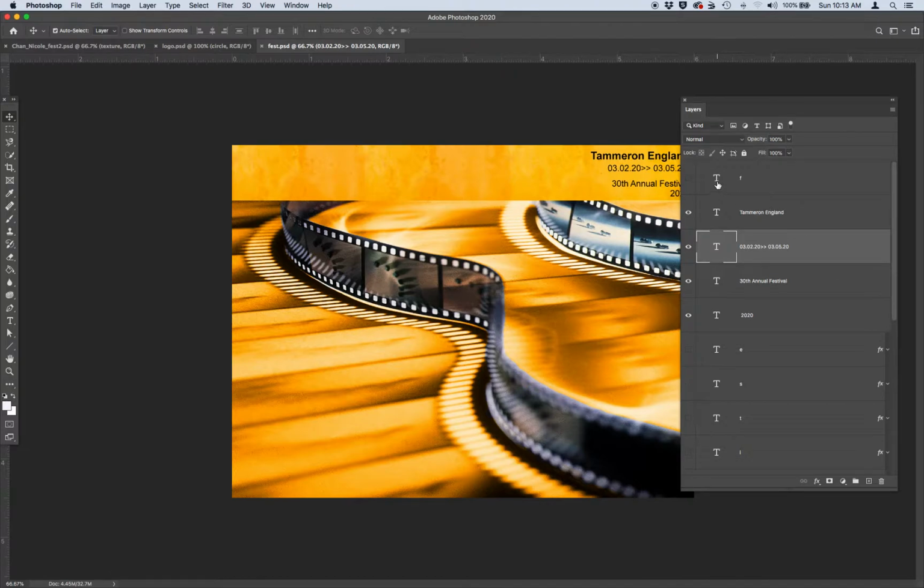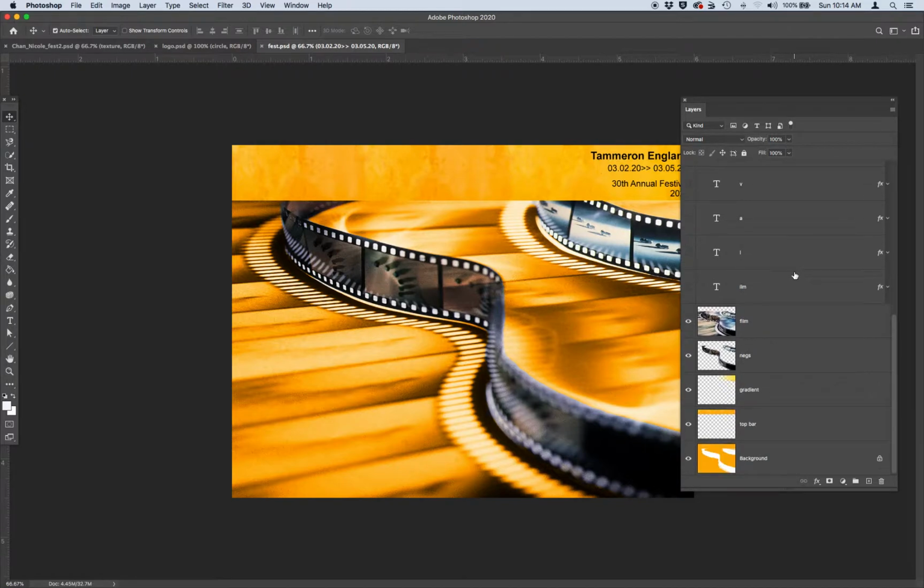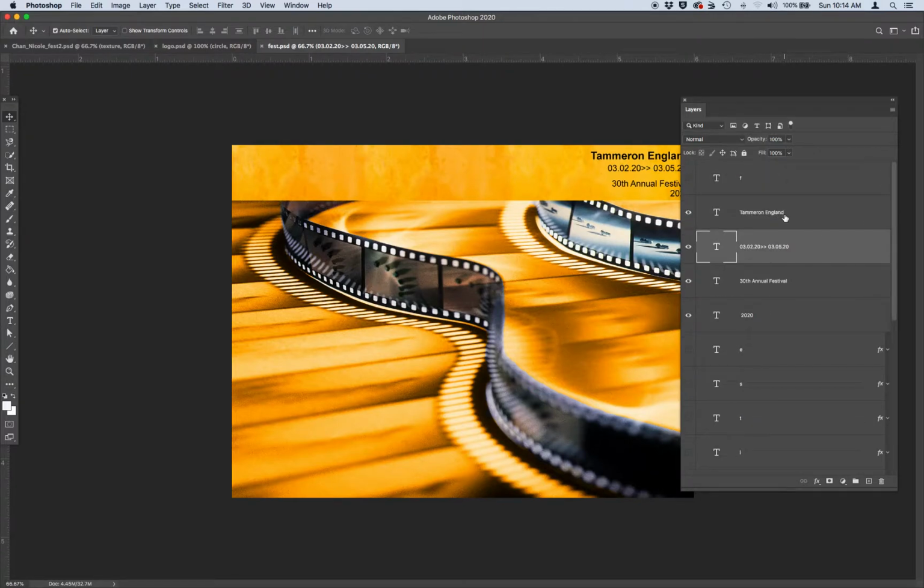You've got some type layers, remember the T icon, and it's quite robust. There's quite a few layers, and you have some image layers. Go ahead and locate the Tamarin England layer and activate it in your Layers panel, and then create a new layer. You're going to do this by going to the bottom of your Layers panel and simply clicking on the icon to create a new layer. By default, it'll always name a new layer Layer 1, and I want you to rename this new layer corner square.